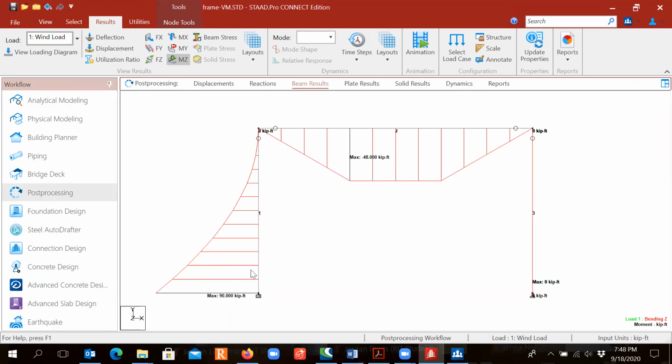And all the values match our hand calculation, but the moment diagram is in the opposite direction to our hand calculation, because STAAD.Pro has a sign convention to draw the moment diagram on the tension side. So if the diagram is on this side, we know the beam bottom is in tension. And for example, for member 1, if the diagram is on the left side, we know the column's left side is in tension.